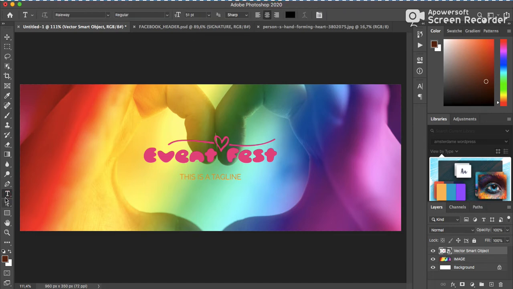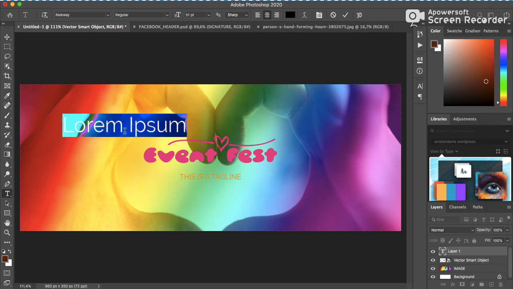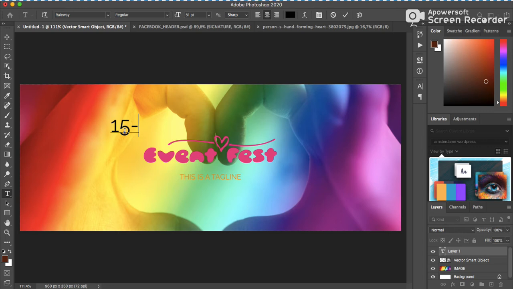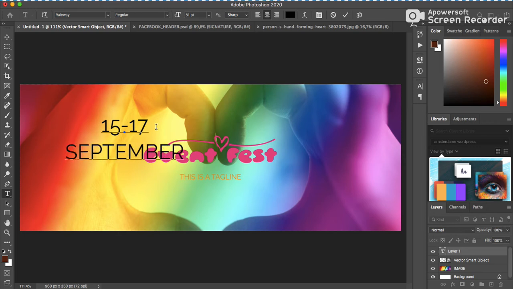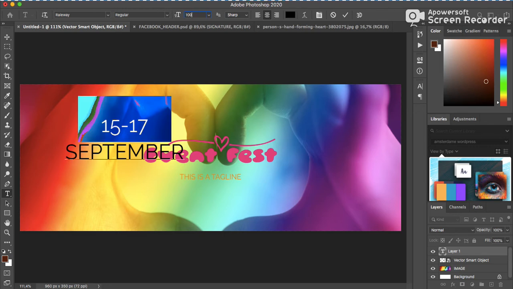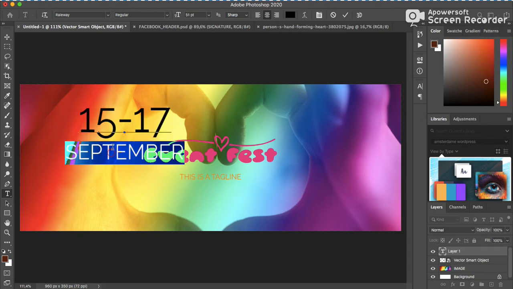So the next thing I want to do is add dates. So I'm going to use the type tool. I'm going to click. You can click, by the way, anywhere you want. You can always modify, place your object somewhere else. So I already have the proper font, but you can change it, of course, at the top. Change the size of the typography.